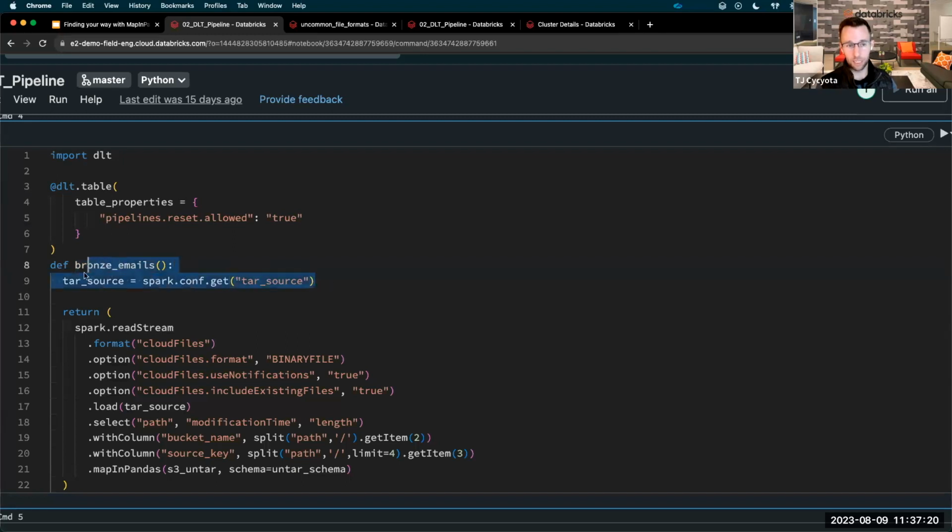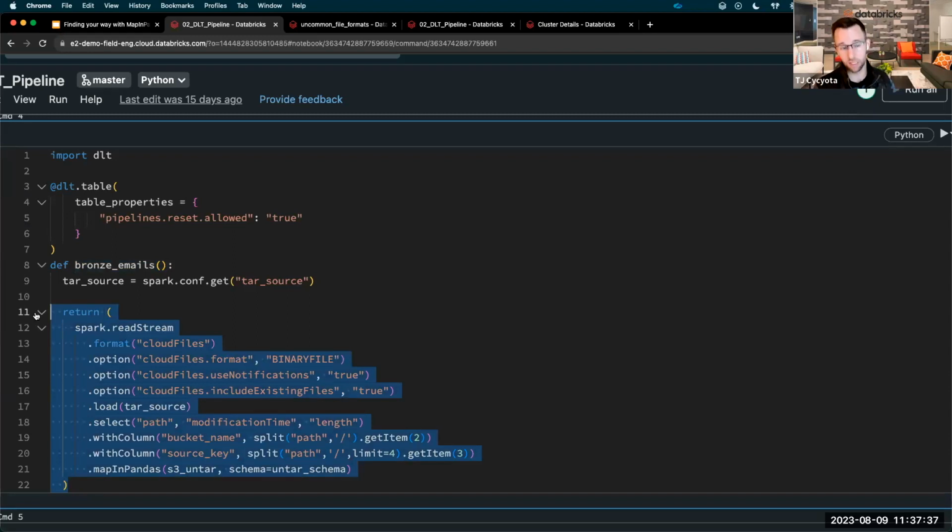So the only thing I'll do in here is retrieve that tar source. This is just that S3 path that I defined in my pipeline configuration, and then identical logic to what we saw before. This is just the same spark.read stream, and then I'll just wrap it in this return statement so that DLT can use this structured streaming data frame as part of the pipeline.